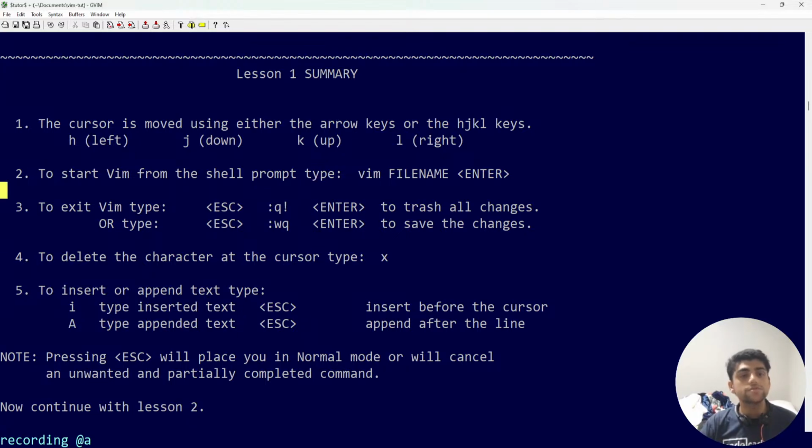To start Vim from the shell prompt, type vim, then the file name, and then enter. To exit Vim, type escape :q! and enter to trash all changes. Or type escape :wq, enter to save the changes, okay?